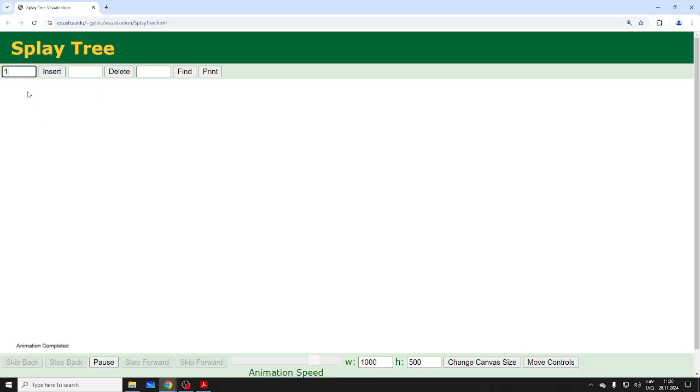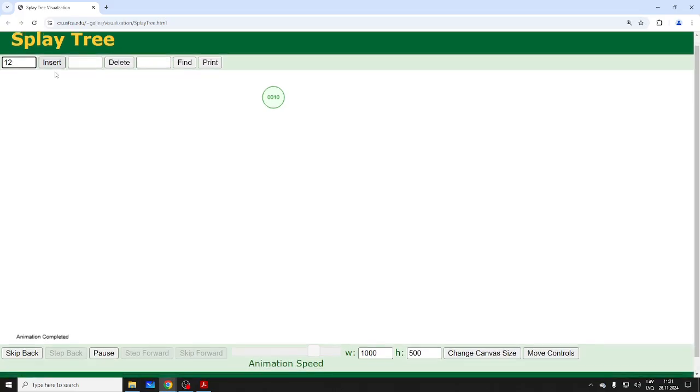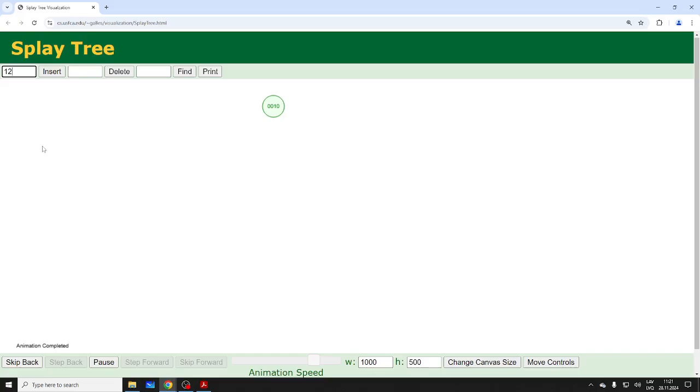So let's insert 10. Now let's insert 12. What do you think is going to happen? Any operation counts. Insertion or access counts as using this data. So this means that 12 should be at the top. Let's take a look. If you insert 12, 10 will be to the left of it. Yeah, that's what should happen. You see? 10 is to the left.